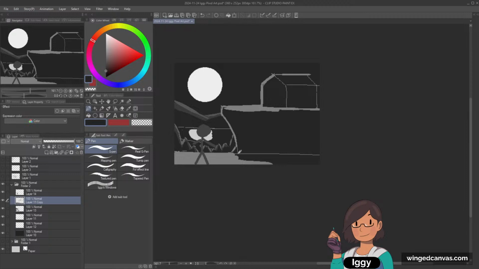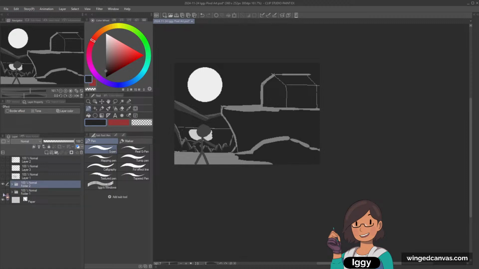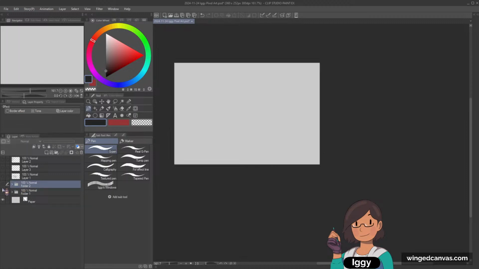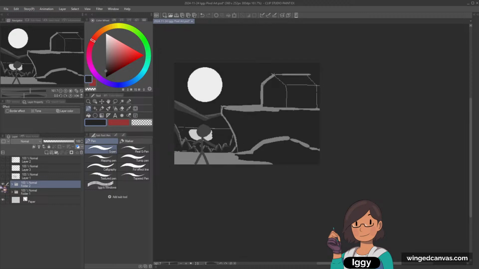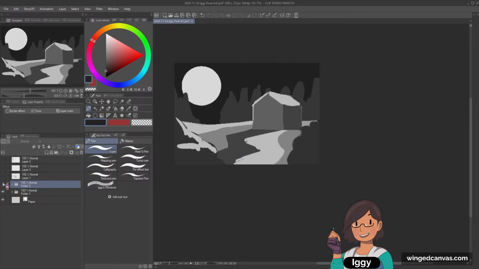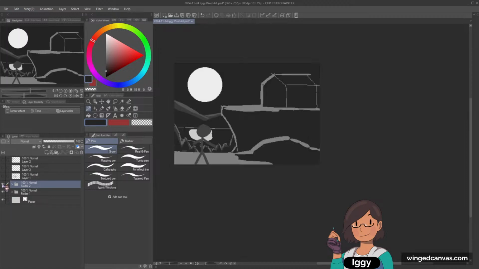So then maybe add some rocks and stuff. There. Yeah, so here's a comparison. We have this one, and then we have this one. Honestly, I kind of like the first one better because it focuses on the cabin, not the canvas.